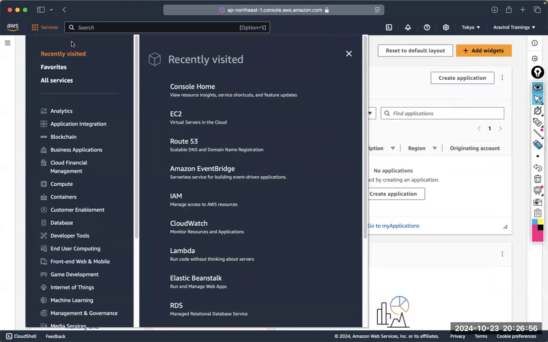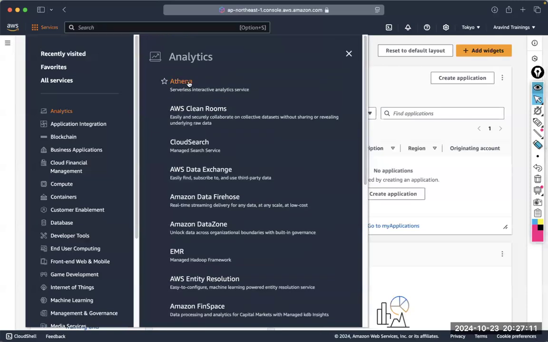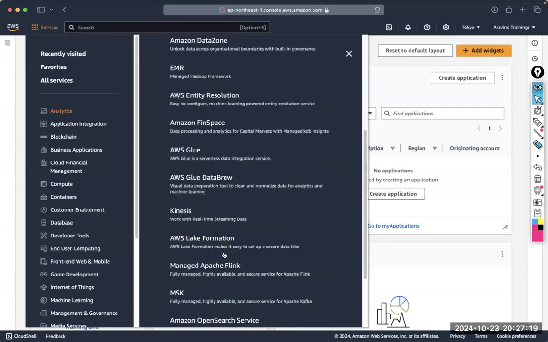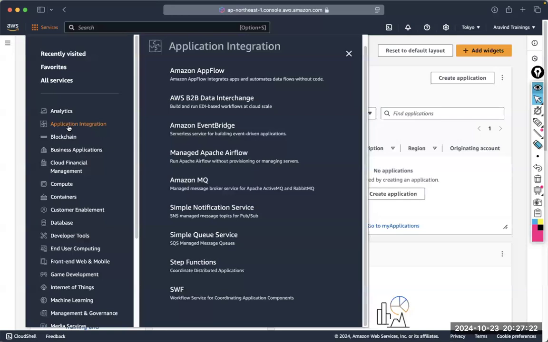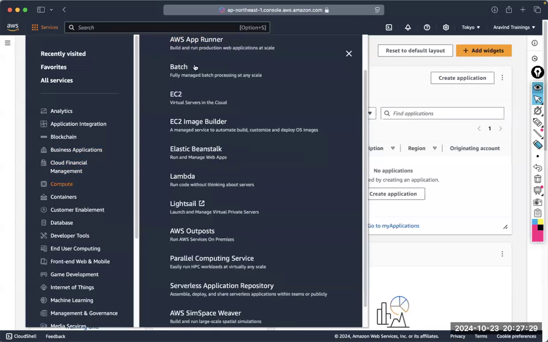Like Ola company providing cab service, Rapido providing bike service, as well as parcel services like that, AWS provides types of services. Analytics related, they are providing Athena service, AWS Clean Rooms, CloudSearch, Data Exchange, Amazon Data Firehose. All these services belong to analytics. Application integration related services are these. Blockchain related service, only one. Business applications, this. Compute related: EC2, Batch, Elastic Beanstalk, Lambda.